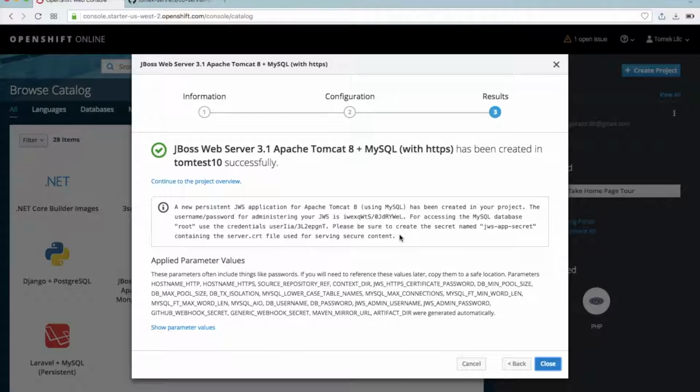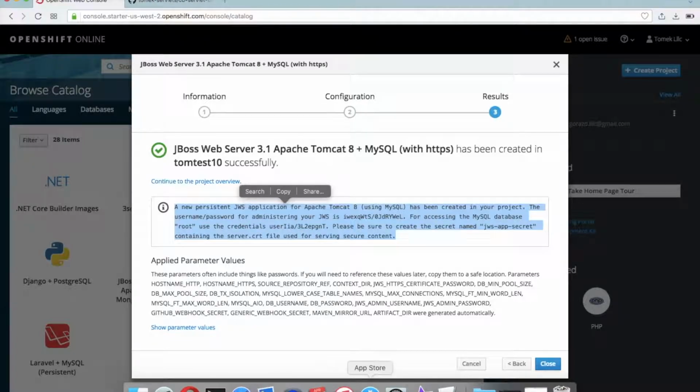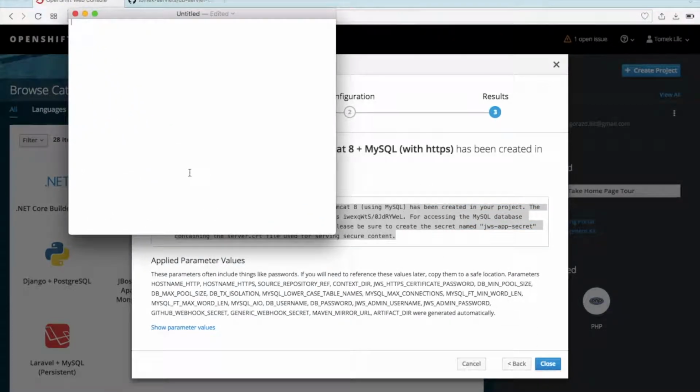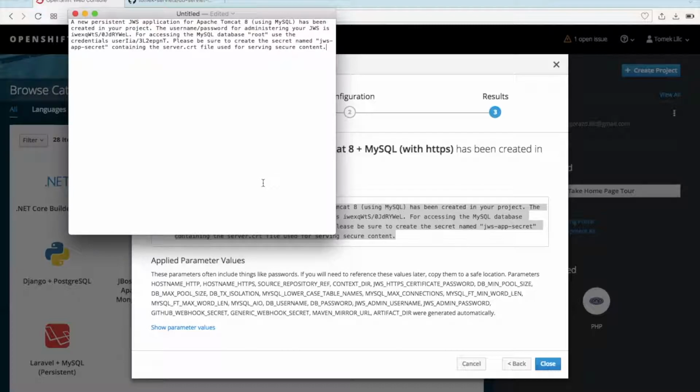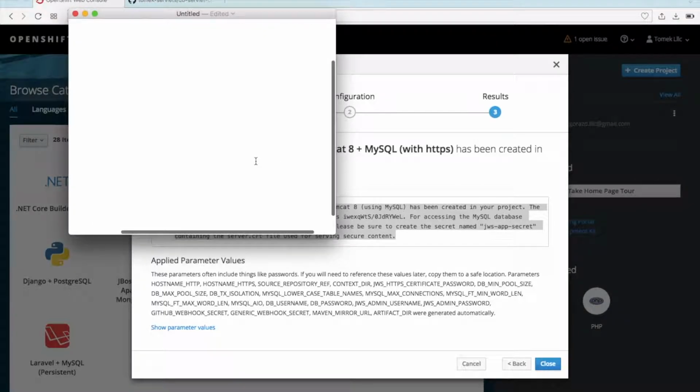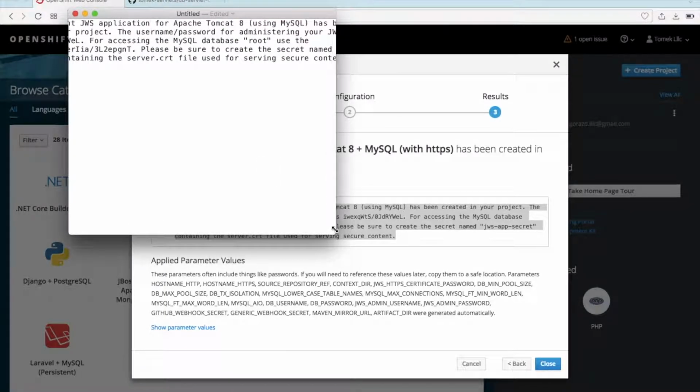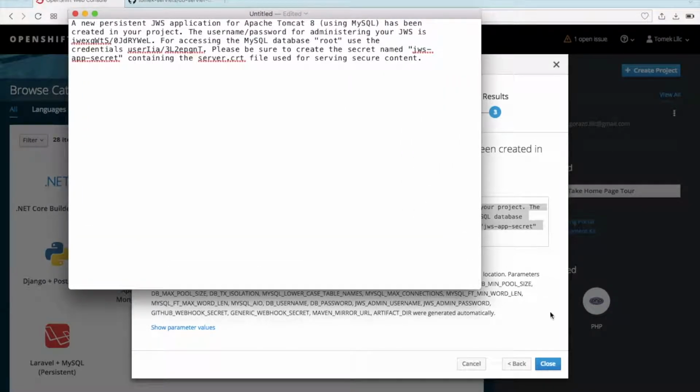Now, of course, I will copy this part because here is the name of our user and the password of the MySQL server user. Let me save it somewhere here. Just make it a little bit bigger so I can see it. Just wait a second. You can see it too.